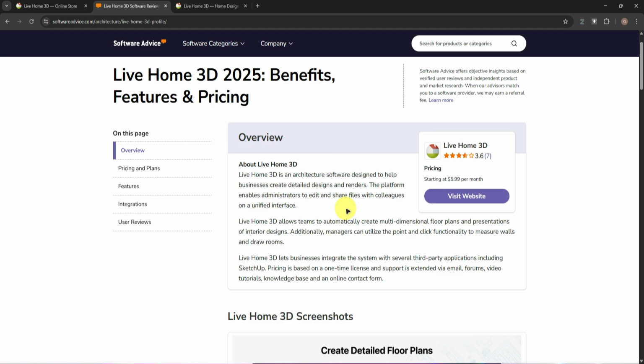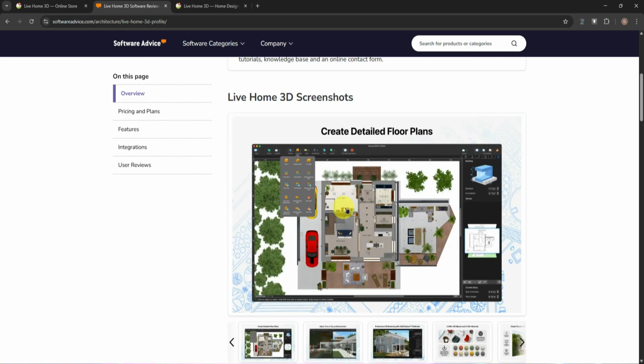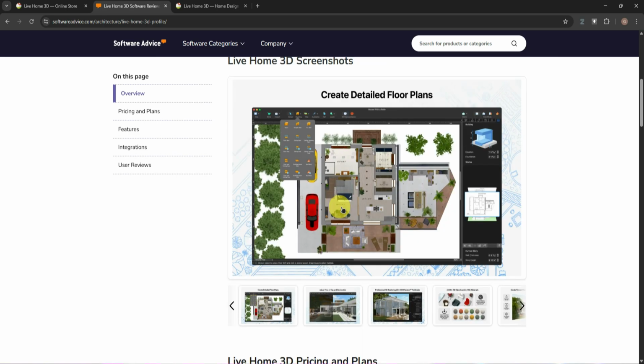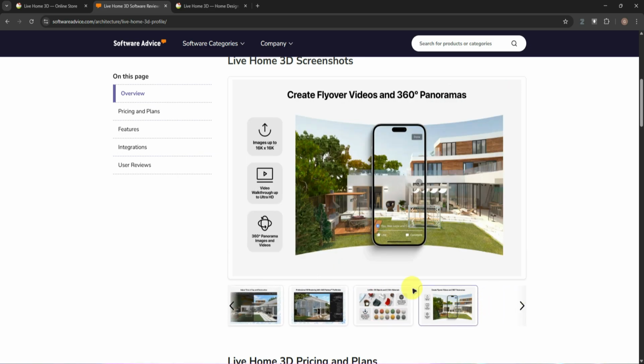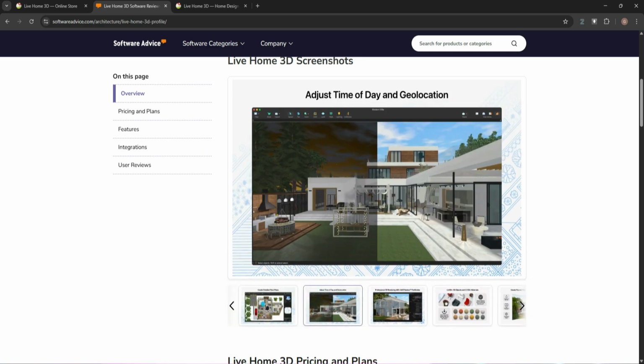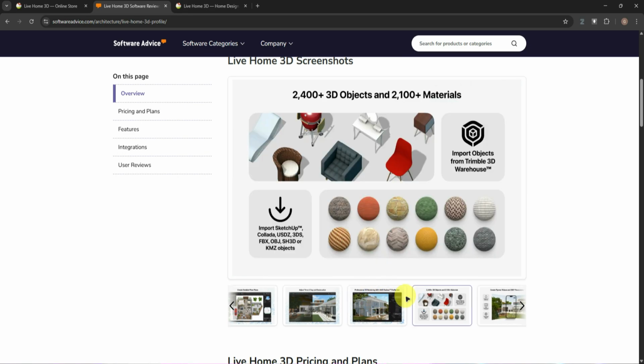So these are some of the works and screenshots from LiveHome3D. So there you go. It's pretty high quality, and the looks of it are pretty good.